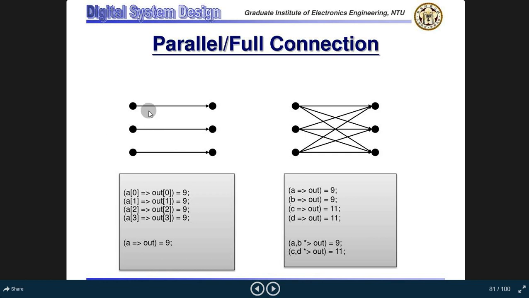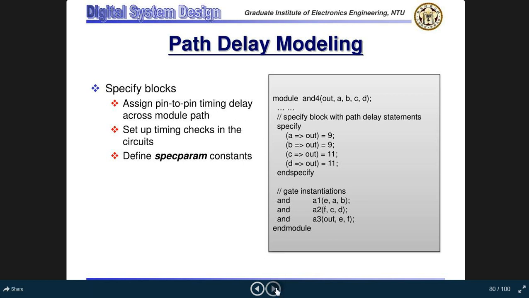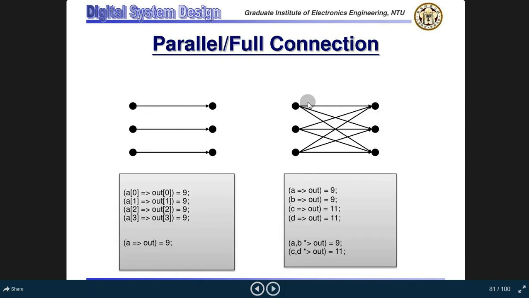Parallel and full connection. This is for parallel connection, and these are the full connection. Parallel connection means node to node connection. For full connection, each and every node is connected to each and every node. So this node is connected to these 3 nodes, and this node is also connected to each and every node. It's a well established connection, that's why it's known as full connection.